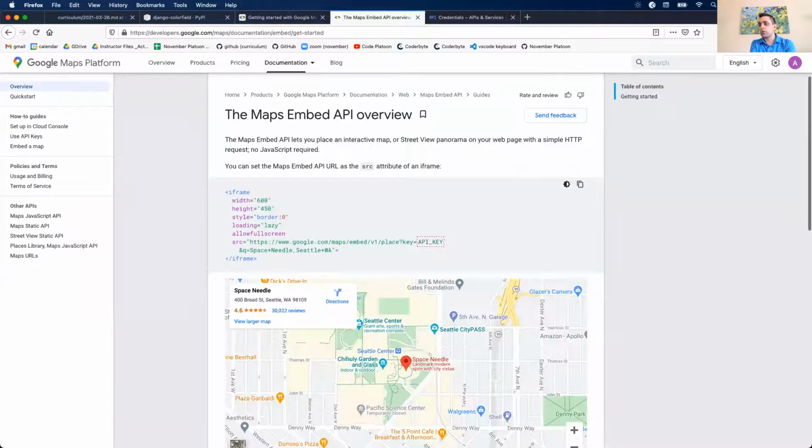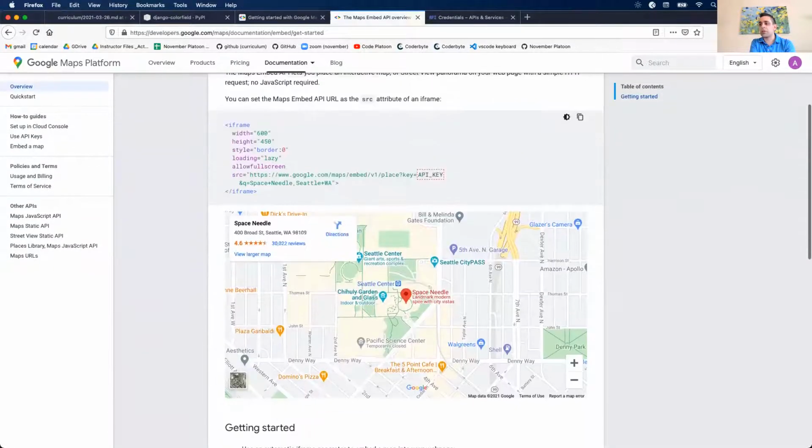And some of them require a credit card to use. Gotcha. Yeah, so that's why it was prompting me for billing information, but the Embed API is free. So if you're getting charged, you're doing something wrong. This is free to use for anybody out there. So again, pretty good documentation here.